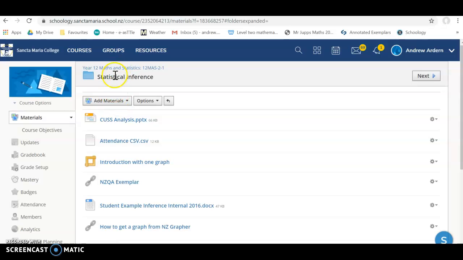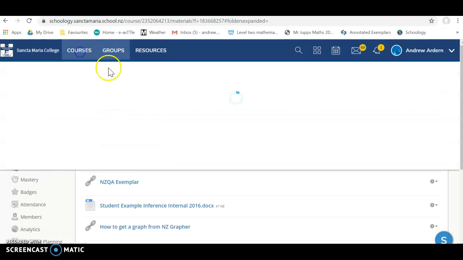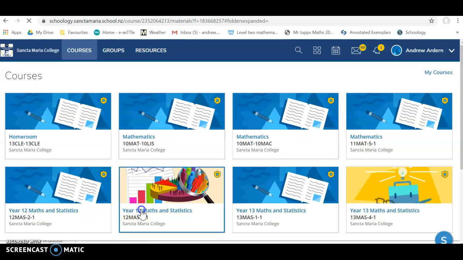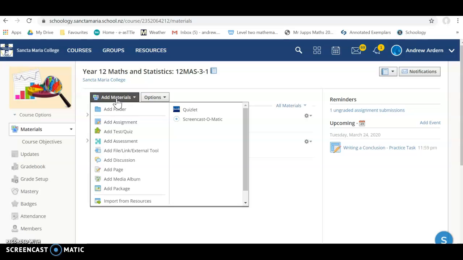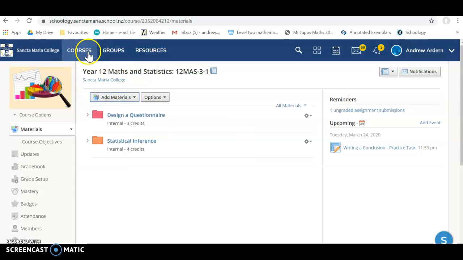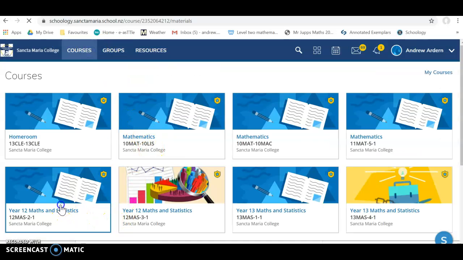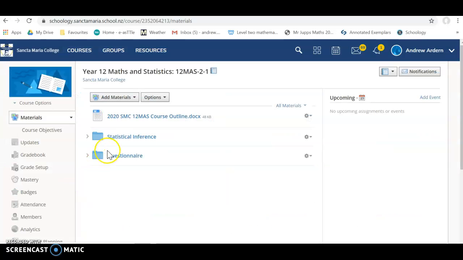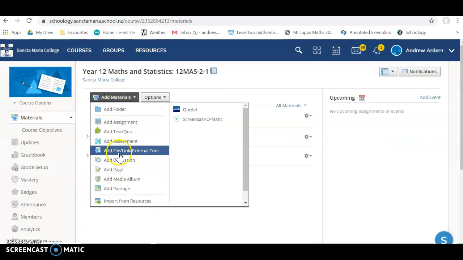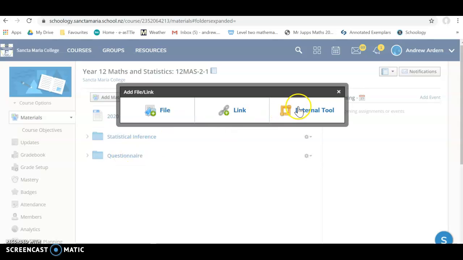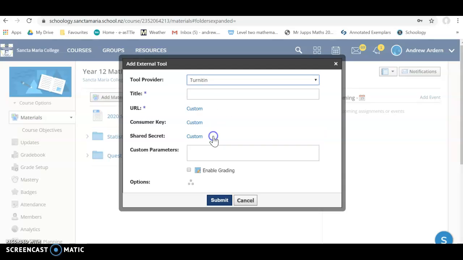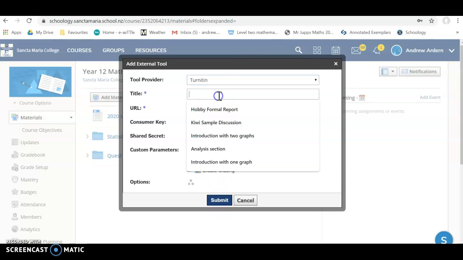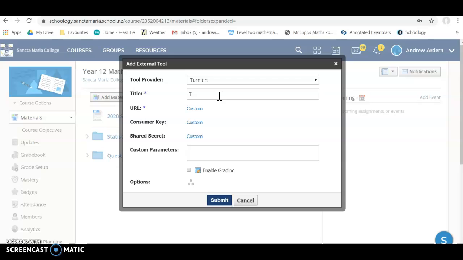Okay, so you would just go to a course and choose one of your courses, and in the normal way you would add... this is actually Antonetta's course, I better not mess with her course. This is one of my courses. In the normal way you would add a Turnitin external tool from here and just click, this is called a test, and click submit.